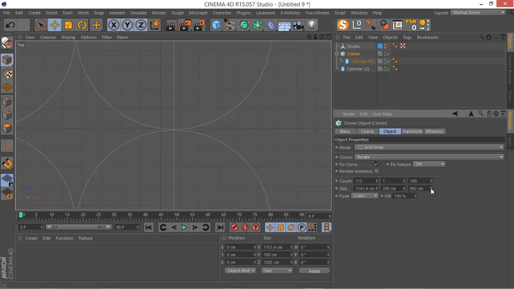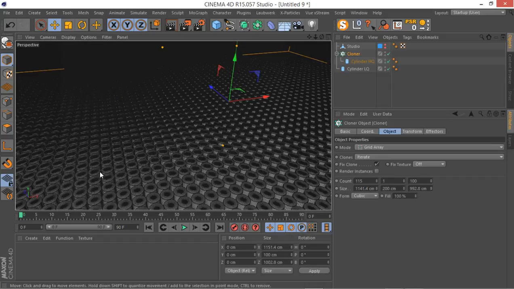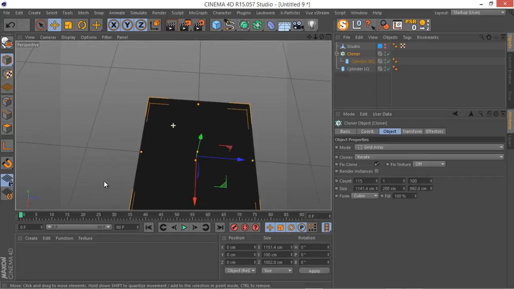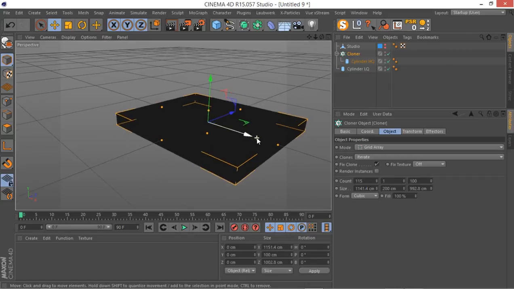992. I really want a bit more space, so let's go higher. Something like this looks quite great. There we go. Now we have our main cloner set up, but as you can see, the viewport is so slow, and even if you have a decent machine, it's going to really slow you down, especially when I'm recording, so it's really impossible to work with.